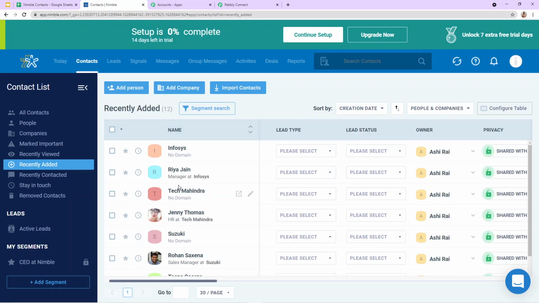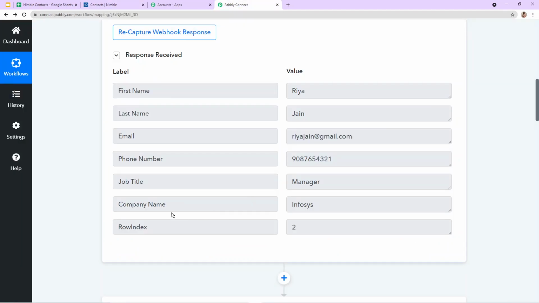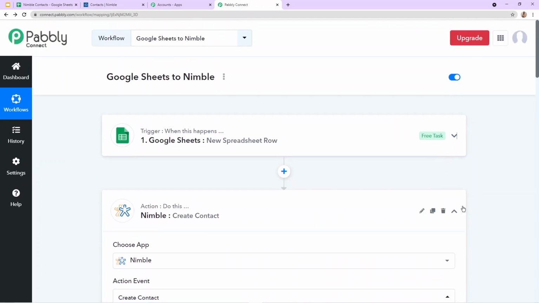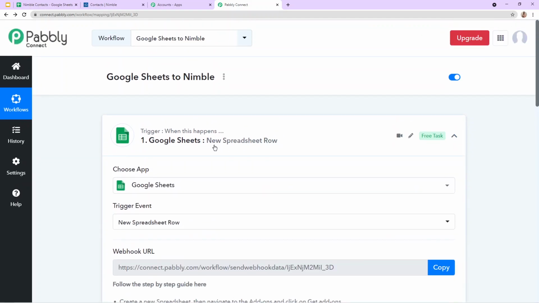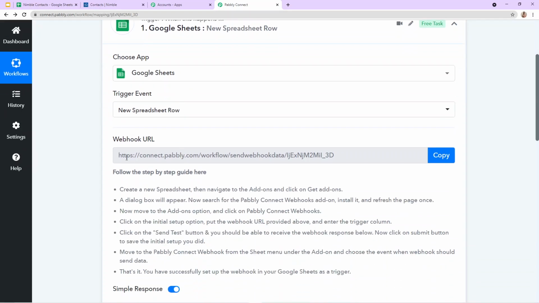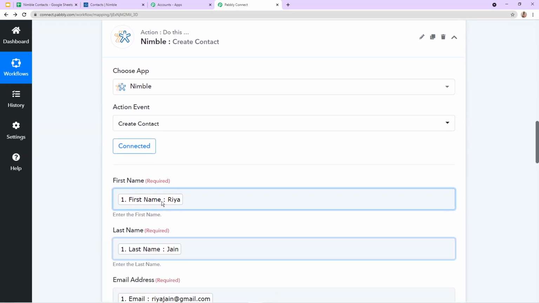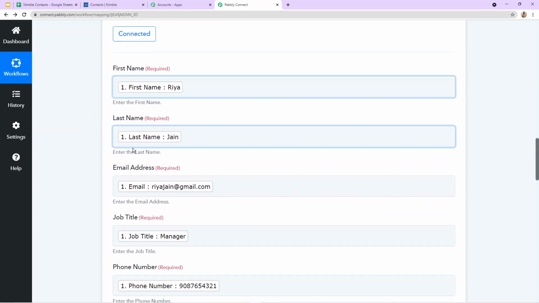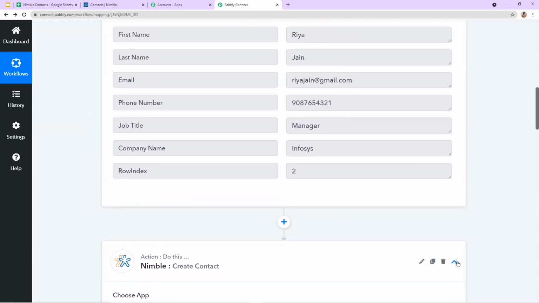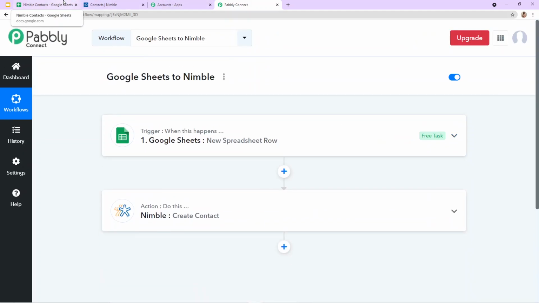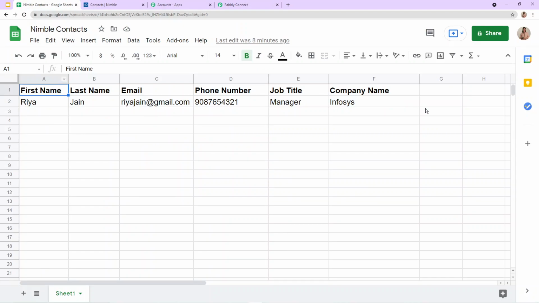This means the data flow is perfectly fine, and let's do a check. But before that, let me explain both of the processes in a nutshell. So what we did first, we first integrated Google Sheets with Pabbly Connect with the help of this webhook URL, and then we connected Nimble with Pabbly Connect with the help of a token key and mapped all the data. So let's check if the integration is working successfully or not. This time I'm again going to mention some details here, and then we will check if the contact is getting created automatically or not.